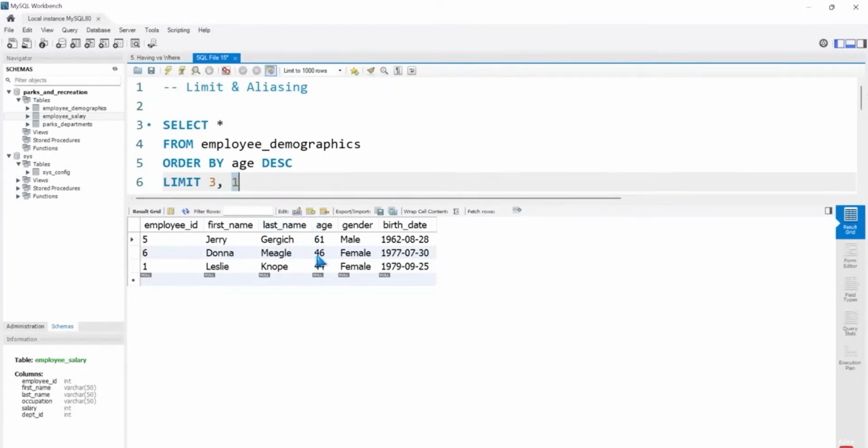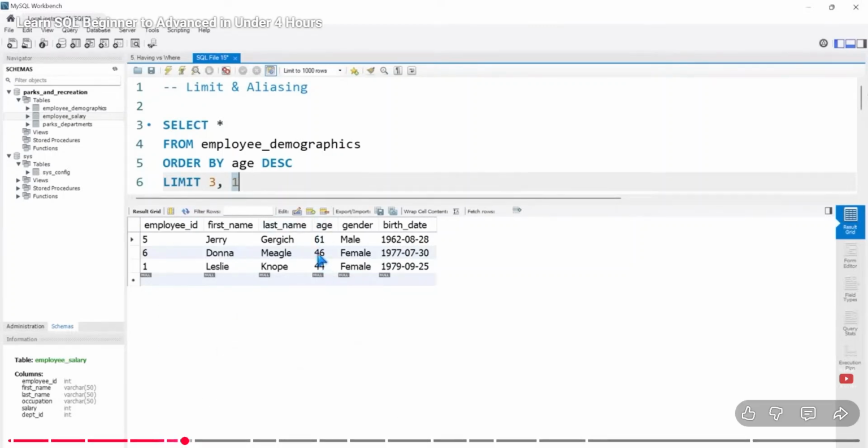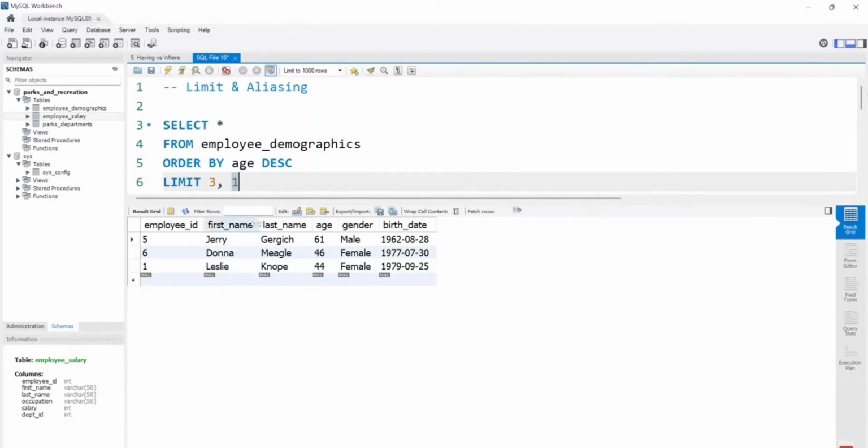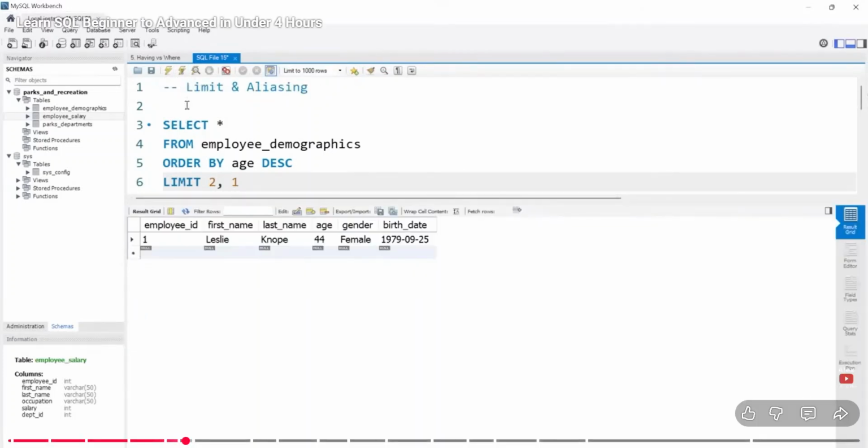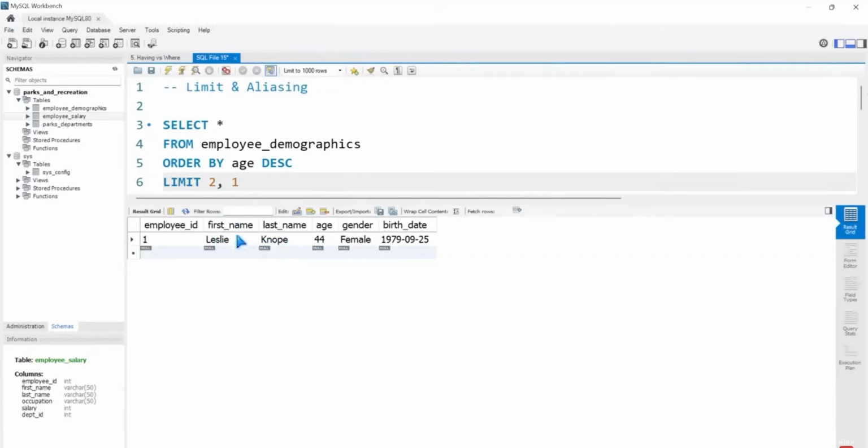Now I actually want to take one of these people. So let's start at position 2 and select the next one after it, which should be Leslie Knope. So we're going to start at position 2, and then 1 means we're taking the next 1 row. Let's go ahead and run this. And as you can see, we got Leslie Knope in our output.